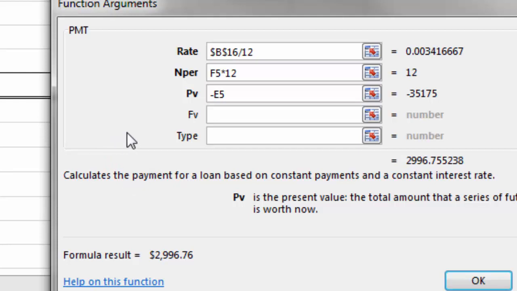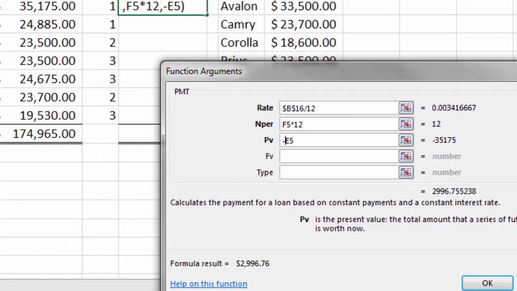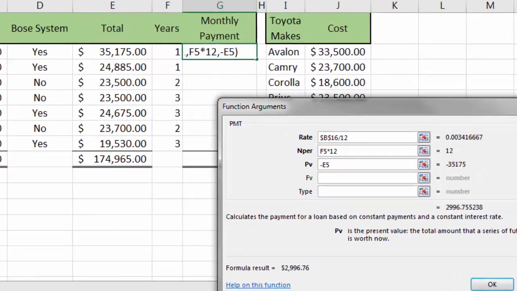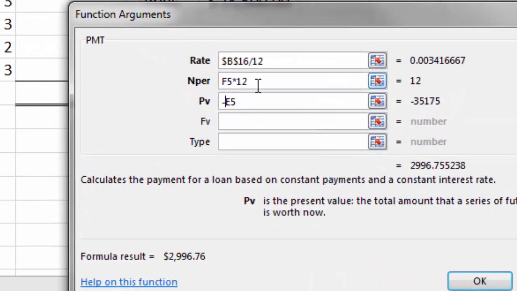So let's look at what we have. We have the rate, which is B16, and you'll notice it's over here, divided by 12. Then the NPER is the number of years that we are going to take out a loan, and we're going to multiply that times 12 for 12 months. The present value is in column E. We've added our amount if we want a Bose system, and we always put a minus sign in front of that. So I'm going to simply select OK.